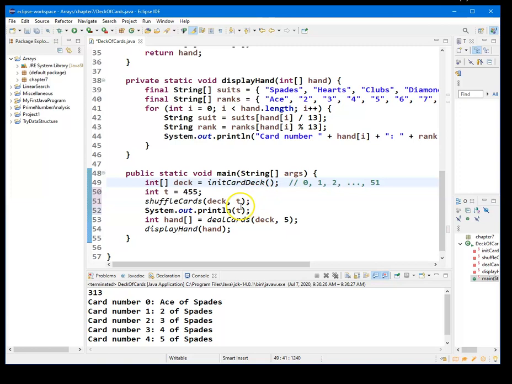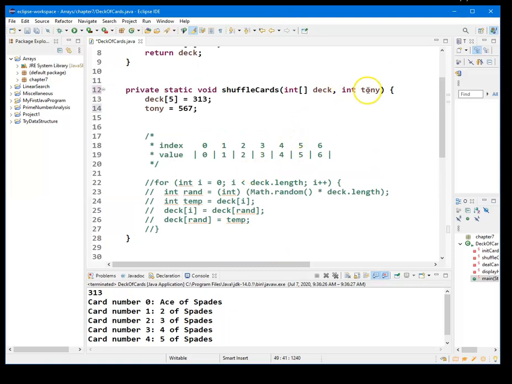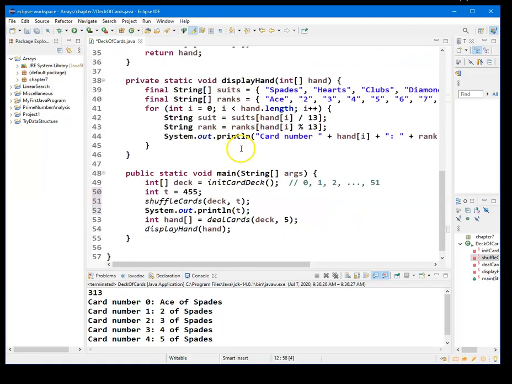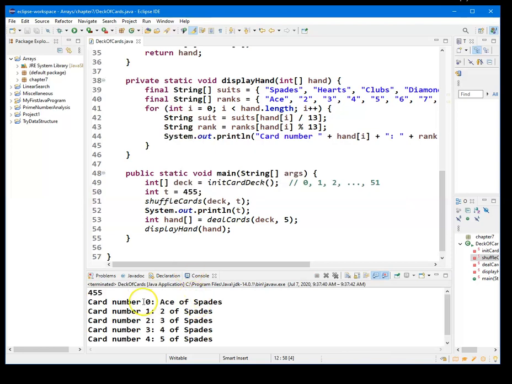So what happens is I pass 455 to the method. 455 goes in. Tony comes in as 455. Tony gets assigned 567. What comes back out of here? I'll let you think about it. 1, 2, 3. If you said what comes out of here is 455, you'd be absolutely right. Not 567. There it is.